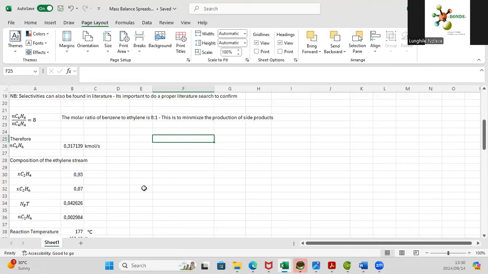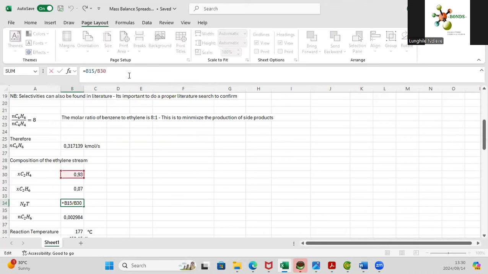Because now you have the benzene stream based on the ratio that you have. Now you need to calculate the total size of your ethylene stream. So you've got the composition of the ethylene stream. It's got 93% ethylene, and it's got 7% ethane. So what you'll then do is you will use that information.